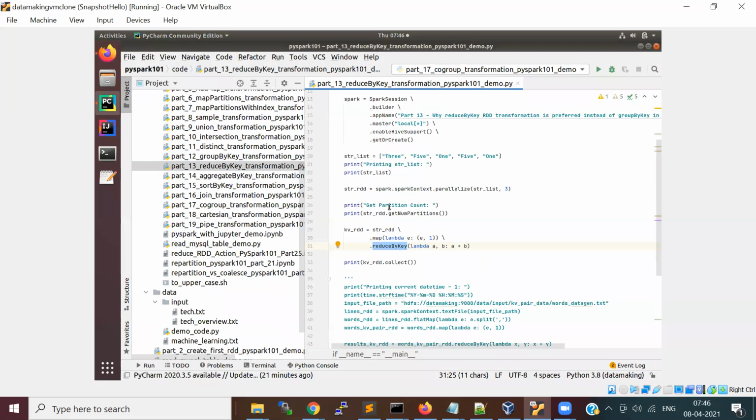Okay, so how do you use that transformation? Basically, again, I'm taking an RDD of string and converting it into an RDD of key-value pairs using a map transformation. We know how to do this. Then we apply the reduceByKey transformation.